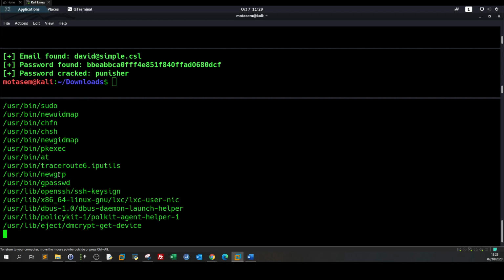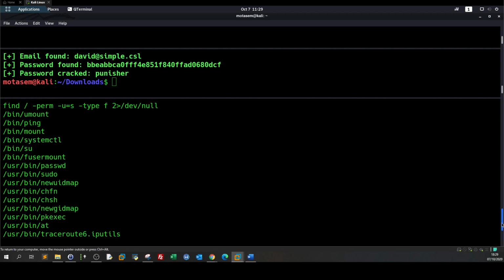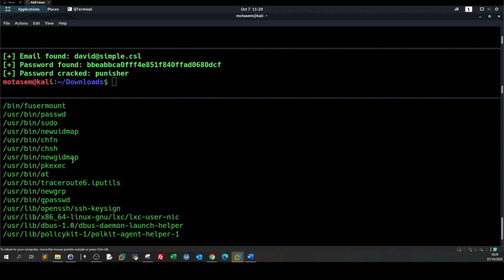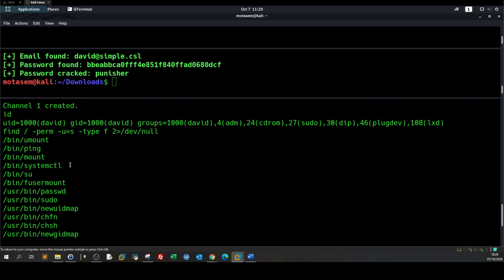systemctl, at, grep, something new, grep. So these are the binaries. The one that worked for me is this one, the systemctl. Where was the systemctl?